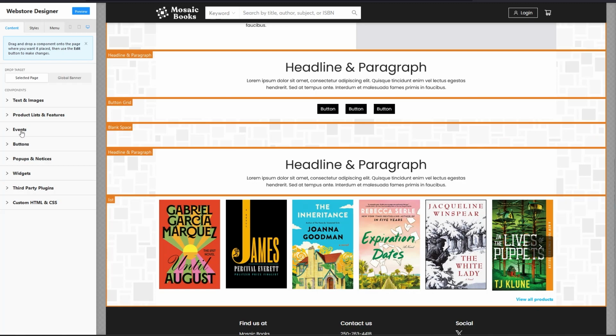With the rest of this content, I'll let you explore what buttons do, what the events are, pop-ups and notice. We've talked a little bit about that, widgets, third-party plugins. This will probably expand as we need to add more plugins, maybe a Constant Contact newsletter sign up. Right now, we've just got one for MailChimp. That seems to be the most popular. We'll be adding more. The very bottom one, I just wanted to note about the custom HTML.